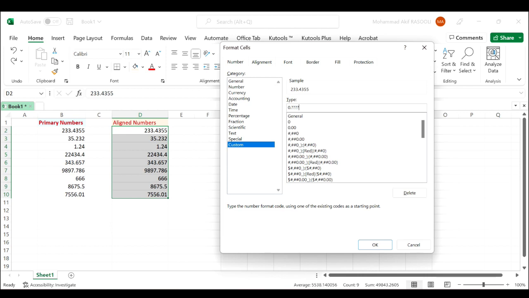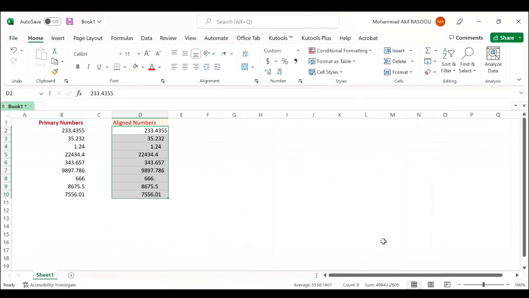The question mark stands for the number of your decimal digits. It depends on your largest decimal digits. If the highest decimal place is 5, you just need to enter 5 question marks. Then click the OK button to close the dialog.